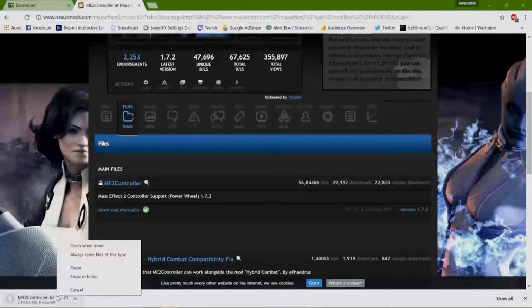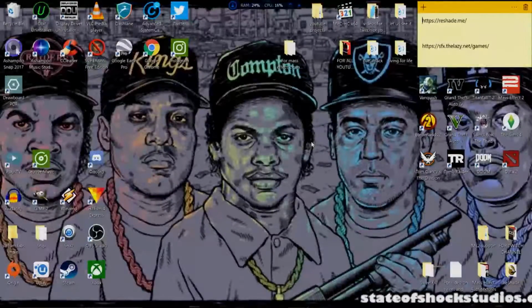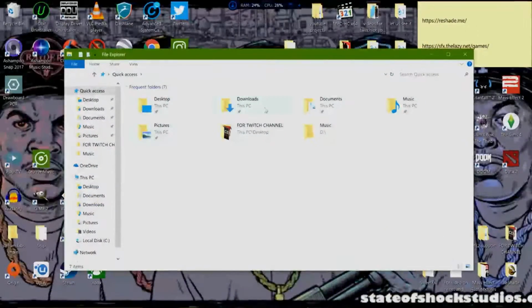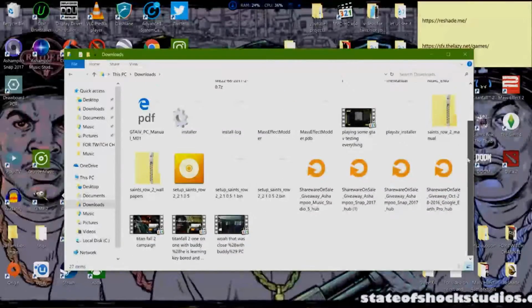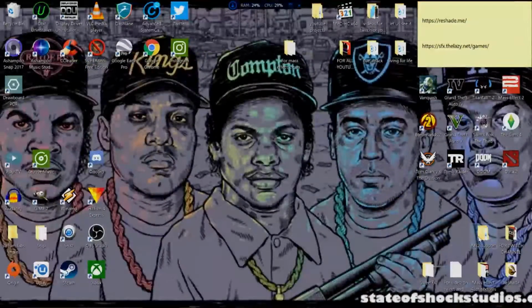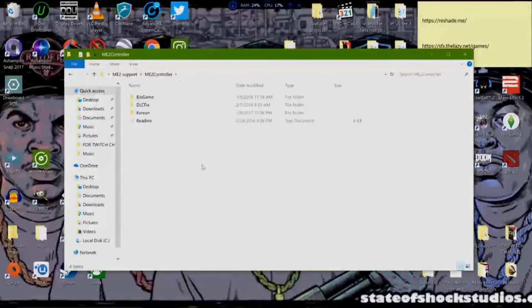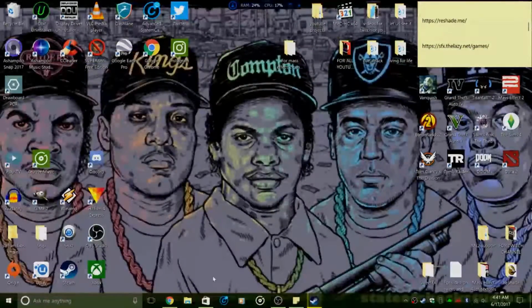And after it's downloaded, which I already have, you just go right into where your downloads folder is. You all should know how to get to your downloads folder. And then you just open it. Mine is in a different spot for this video. After you extract it with 7-Zip, you will need to open up where your Mass Effect folder is. So let me close this. Leave the controller support open where you just extracted it from 7-Zip.